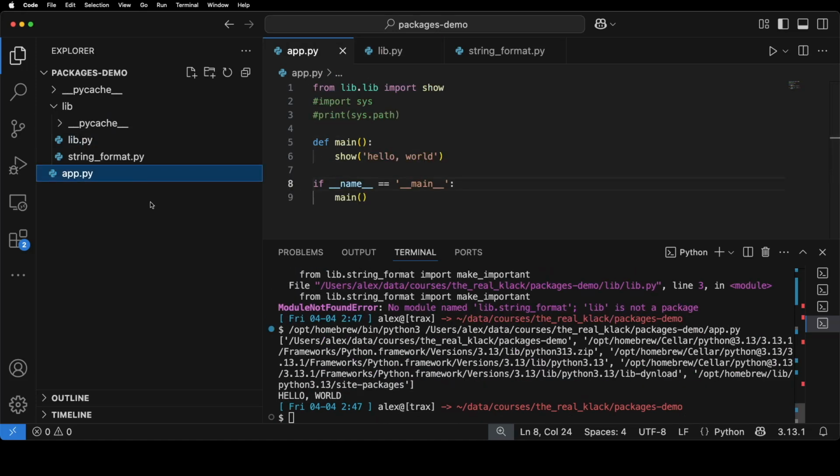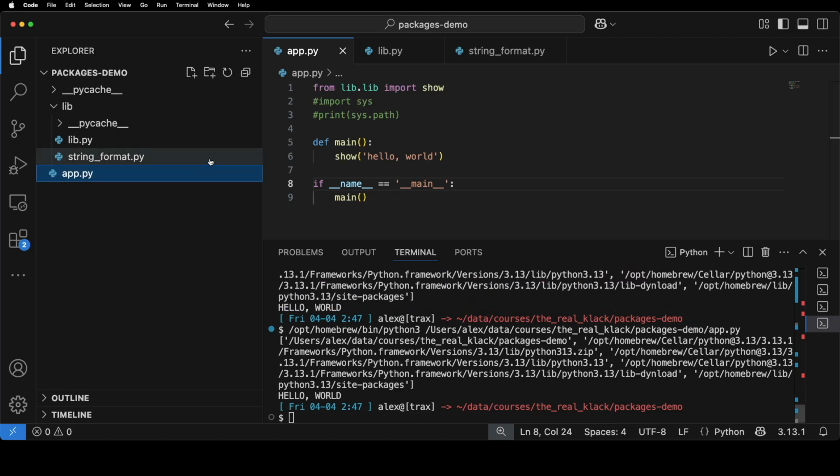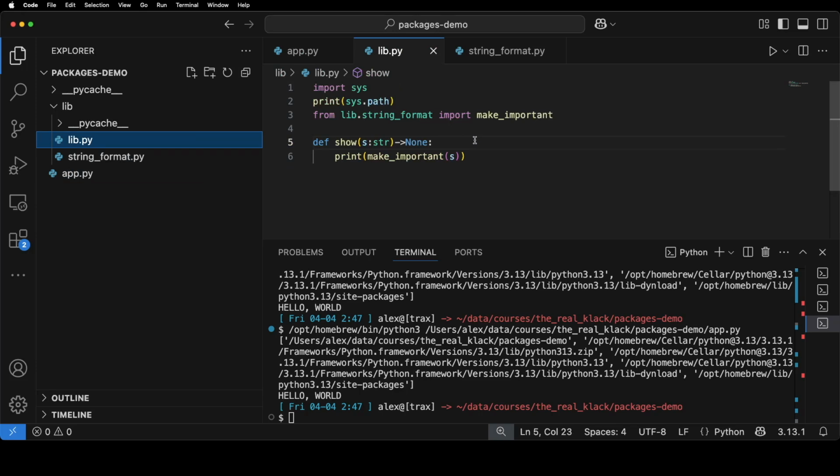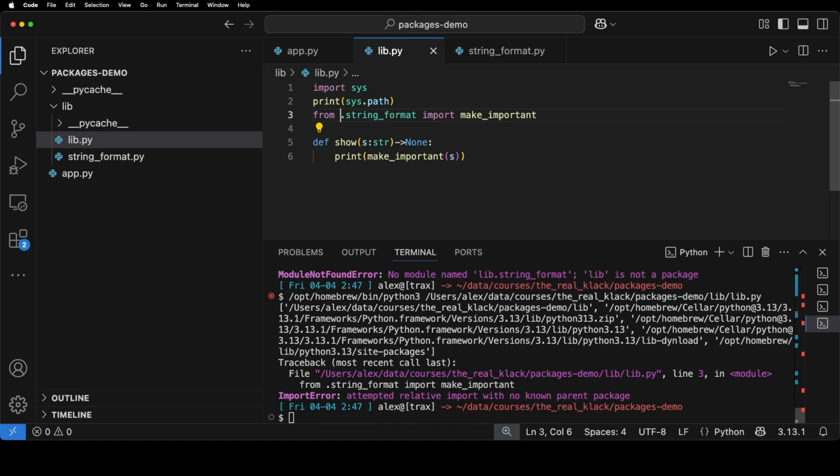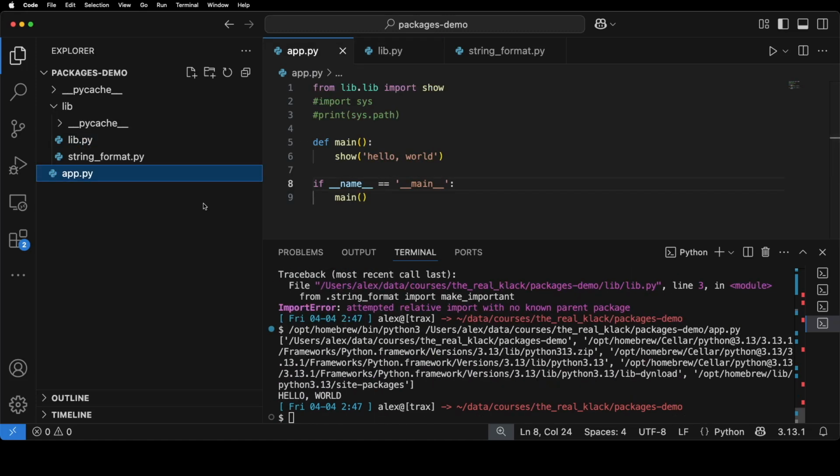Sorry, I'm running the wrong file. Notice it. So when I run app.py, this works. But when I run lib.py directly, it doesn't work. So the whole point of this video is to show why it doesn't work when we run lib.py. And it doesn't work with the relative or the absolute version. But it does work when we run the main.